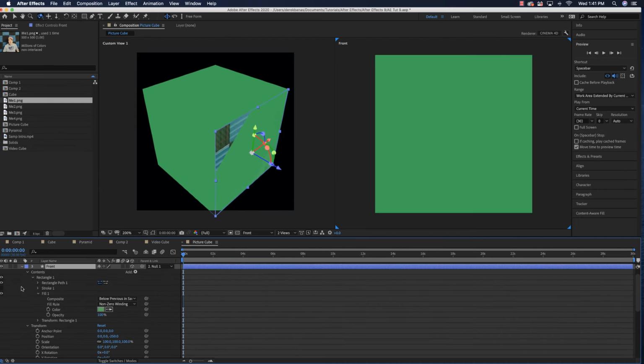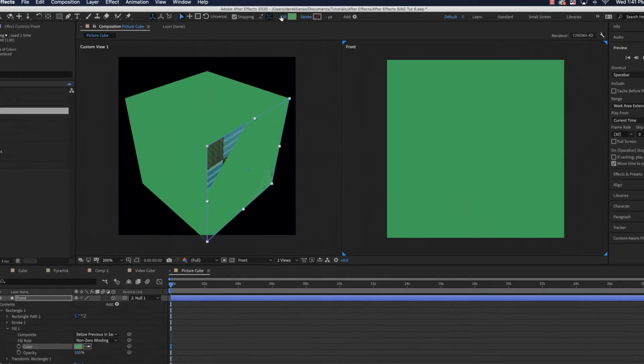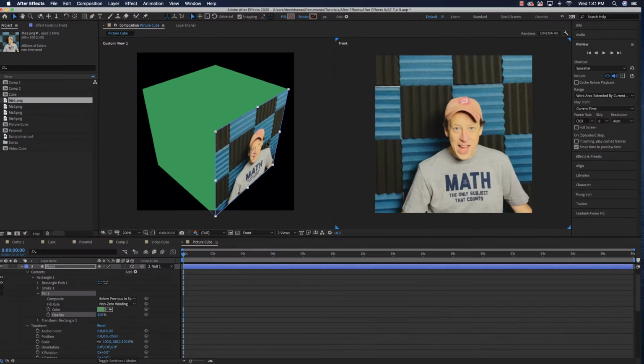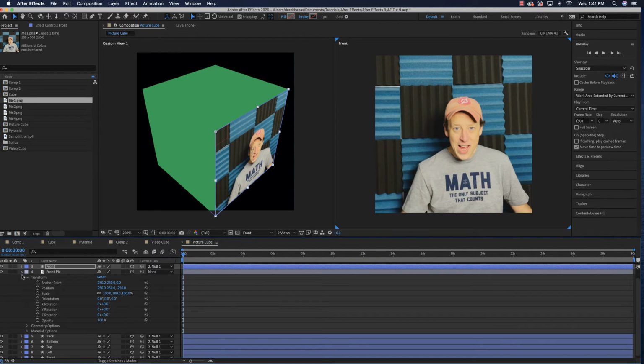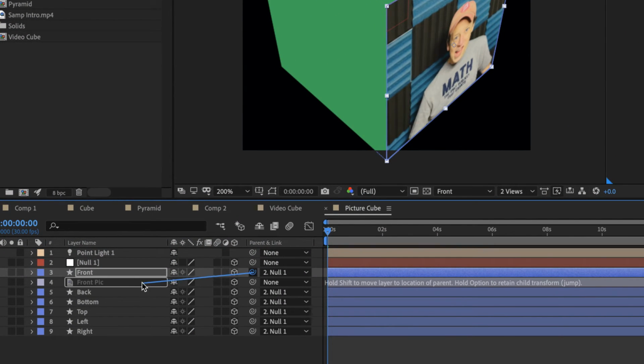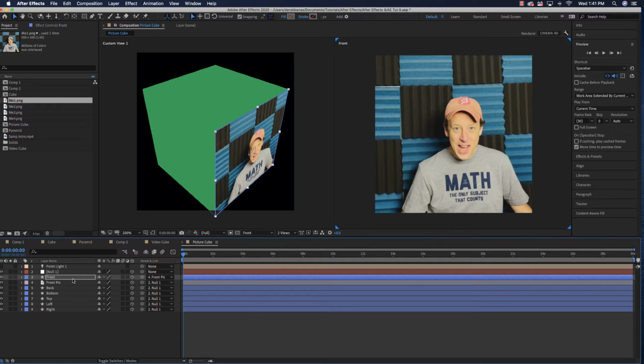Select Front, and make sure you have the selection tool set. You're going to go into Fill and change it to nothing. Click on OK. Math's in the right place, that's good. And it's a picture even though it looks like a video. All right, so good stuff. And again, we're going to do the same stuff we did before. We're going to bind Front to Front Pic, and then Front Pic is going to be bound to null. We don't need to do any of the other transformations because it's already 500 by 500.